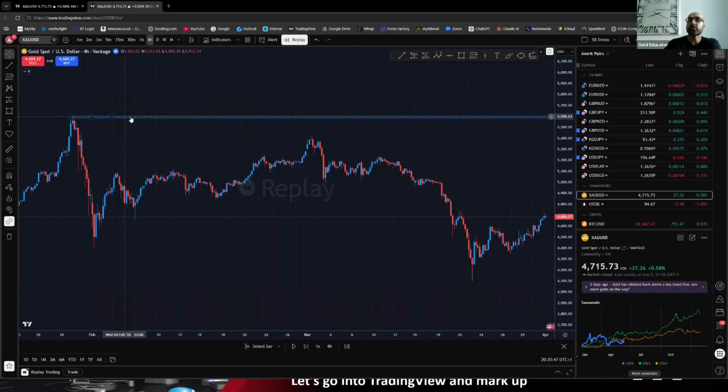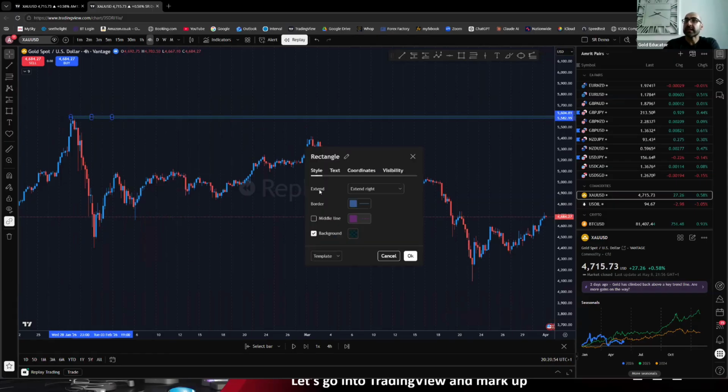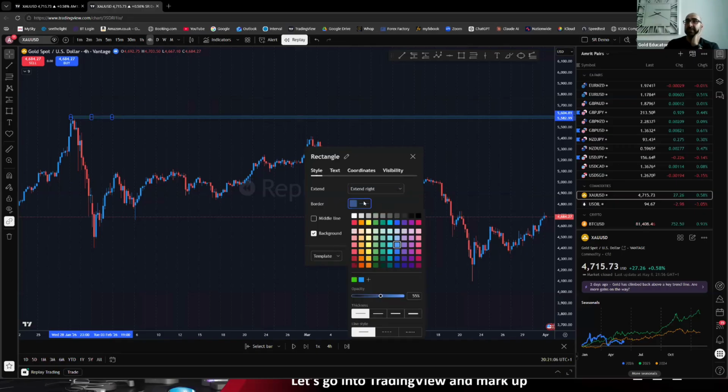Now why does my rectangle look like this? If you right click on that rectangle and click on settings, what you're going to see here is that I've put extend, and I've said extend right. Make sure you've got that in your settings. In terms of border, I've kept the default border, a blue line, and I've put the transparency at about 55%. The reason is that if I put it really bright, it's going to be too bright on my chart. I want it to be subtle in the background.